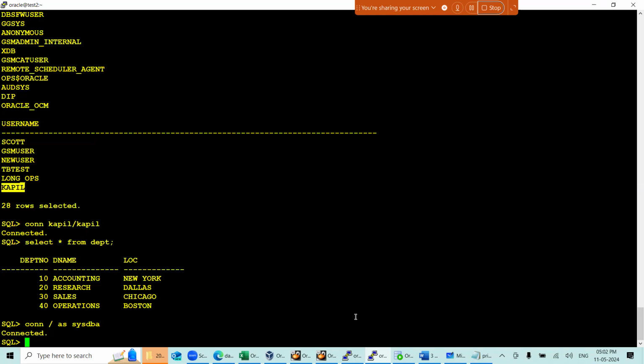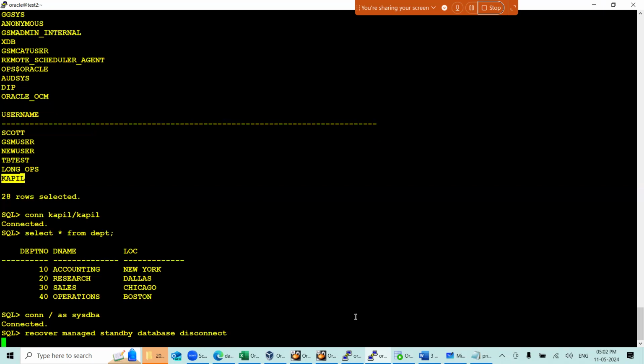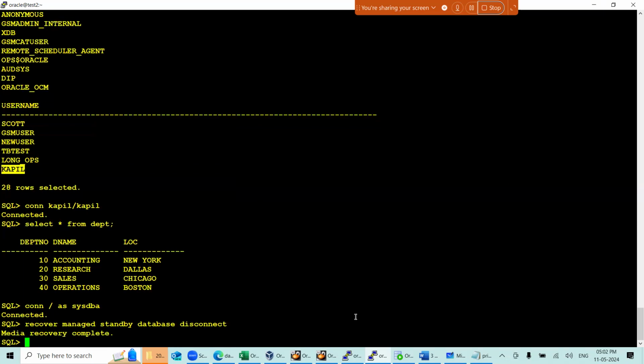But now, while it is open only, I will enable recovery. Please observe. Recover managed standby database disconnect. While the standby is open, recovery will be going on. So Dataguard again is a very huge concept.